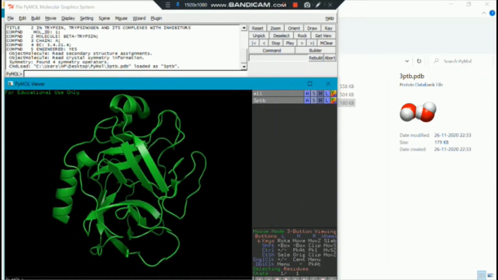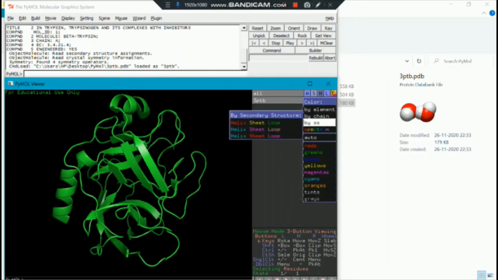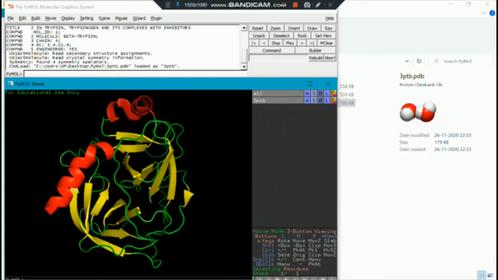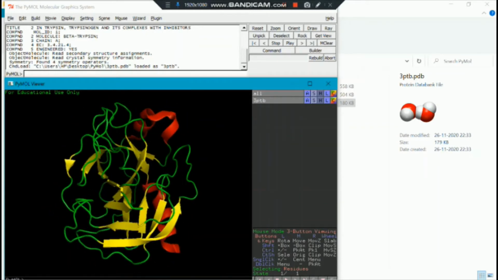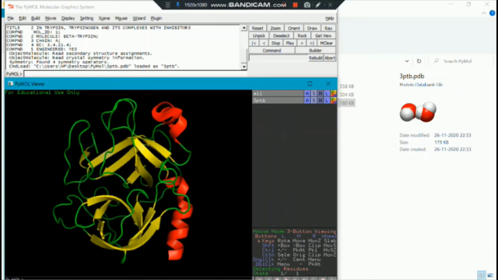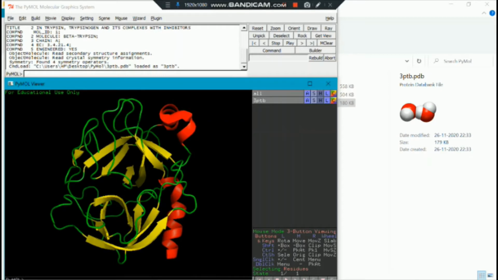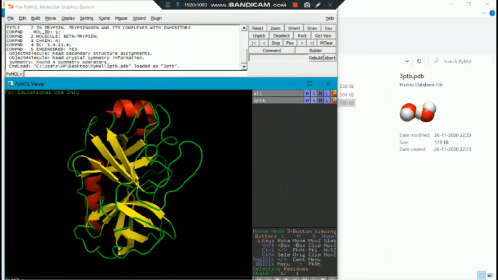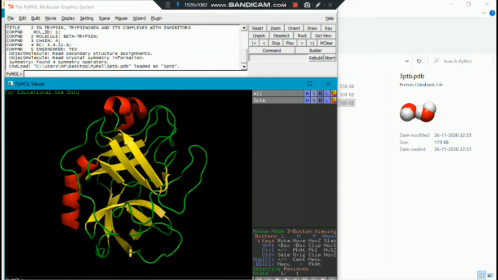Now I would like to color it by secondary structures. So the secondary structure what we have here is helix, sheet, loop. We could also color it by a spectrum. It would represent it as rainbow. So once we color it by spectrum, it would be represented as rainbow, but I think this is also okay. Let me show you how to represent it as a rainbow colored. Click on the colors tab, and afterwards you could color it by the rainbow scheme.